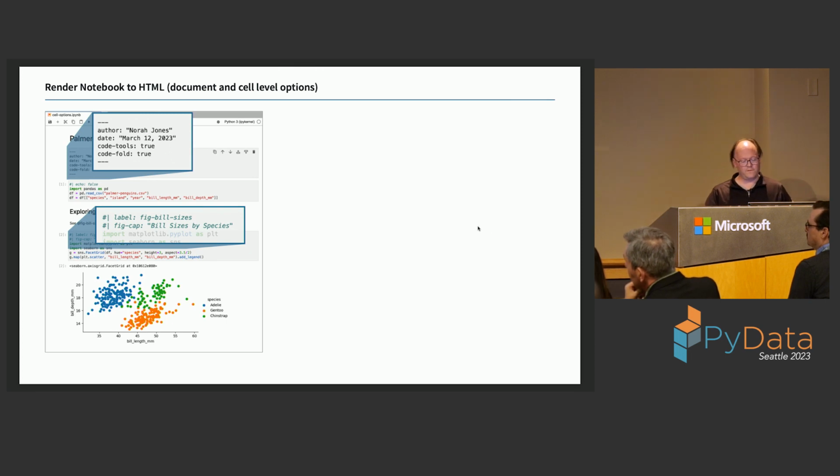So I want to focus on these cell level options, but also note we've added some different document level options. Here we've said we'd actually like to hide the code, but make it folded so that users can see it if they want. And we wanted to add some tools for letting the users globally enable and disable source code. So that's some different global options or document options. And then here we've said that we want to provide a caption for our figure, and we want to provide a label so that we can cross-reference it.